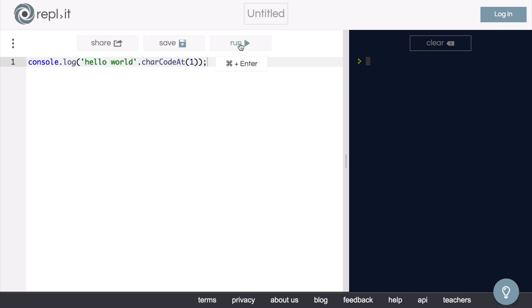Let's run it. And it looks like the lowercase letter e has a Unicode value of 101. Cool. Now if we replace this 1 with a 4, we should get back the numeric value of the letter O, because O is at the index 4 in our string. And it looks like the value of O is 111. So with this CharCodeAt method, we can essentially turn any character or letter into a unique number. Good. Let's move on to the modulus operator now.